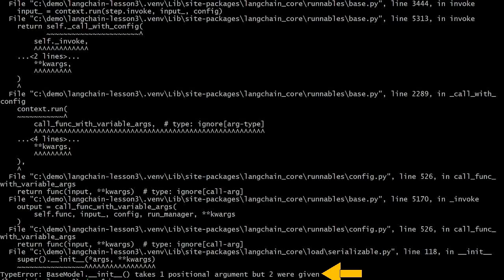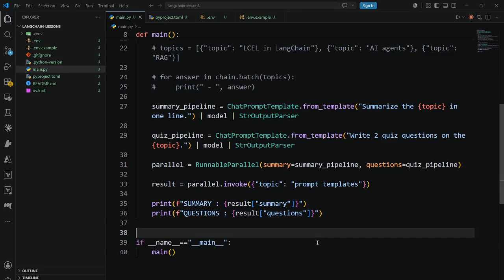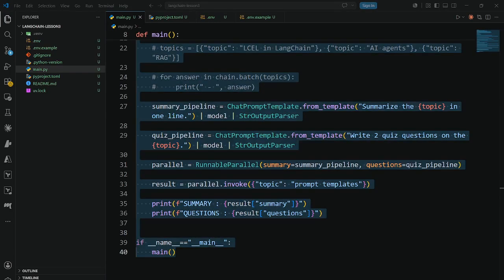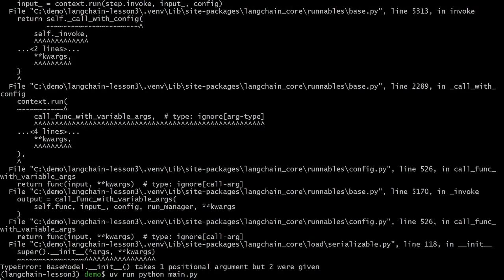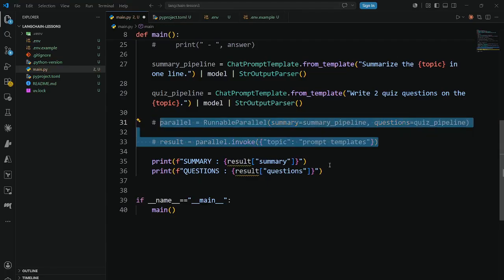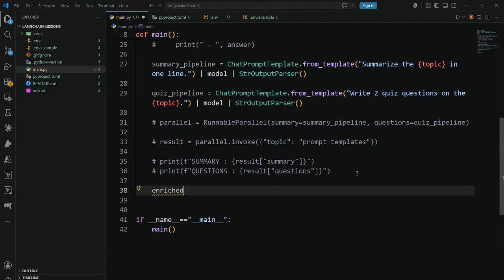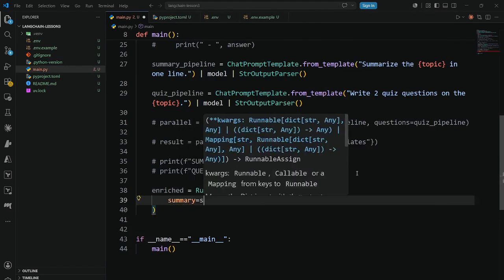The fix is tiny. Add the parentheses, and now it's a real parser object, a proper runnable. Run it again, and this time it works cleanly. We get back the one-line summary of our topic and the two quiz questions, both generated together, in parallel, from that single input.